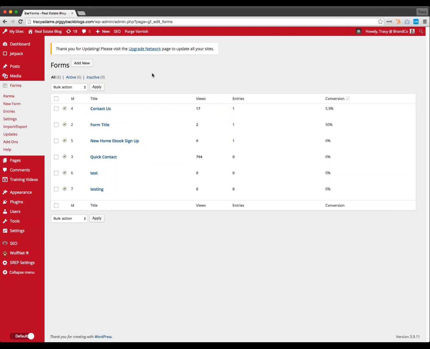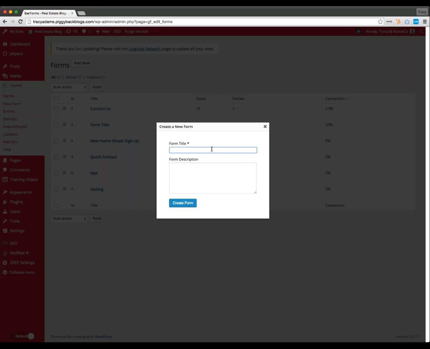In order to do that, you're able to click two separate locations. One would be under Forms, clicking New Form, or whenever you go to Forms, you can click Add New on that page. Kind of the same thing as when you're creating a page or a post. You have a lot of different options of how to get to the location to create them. So let's just click Add New. And like I said, there's going to be a pop-up, and that pop-up will ask what your title and your description of your form is going to be.